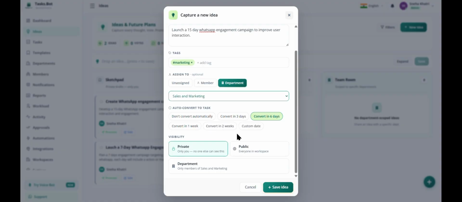Let's say I don't want this idea to just sit here. I can set it to automatically convert into a task in 6 days. This ensures that even if I don't manually act on it, the system will push it to execution automatically. Then I can control visibility: if I want only me to see it, if I want everyone in the workspace to see it, or I want any particular department to see it. So as I have selected sales and marketing, only the marketing team will see this idea.